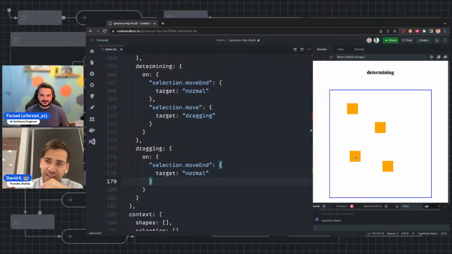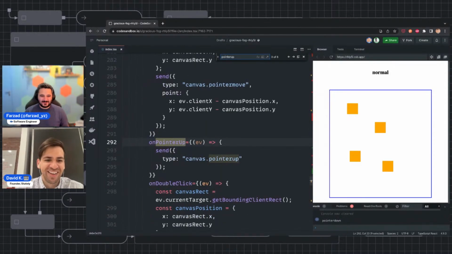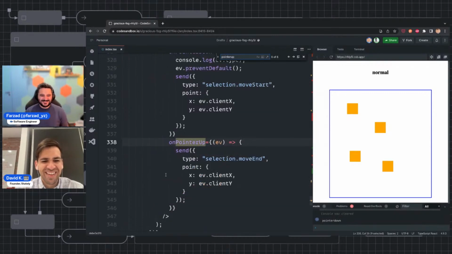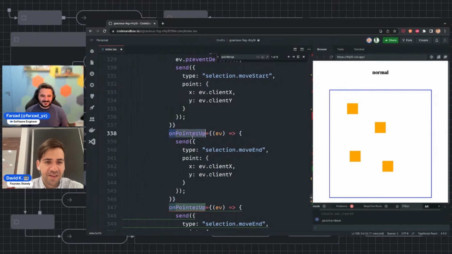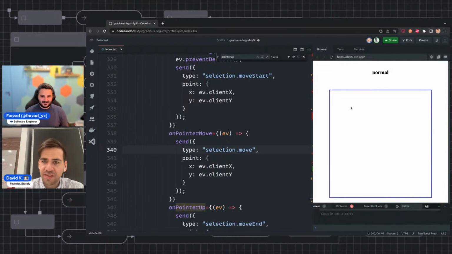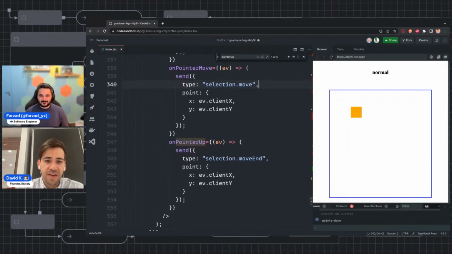Okay, so determining, normal, but now if I click and I move, I forgot to add the move, yeah, pointer move. Okay, so we have on pointer up, on pointer move, and this we're just going to move. It's pretty simple to integrate this with the DOM. You just send events to the state machine. It's really nice.